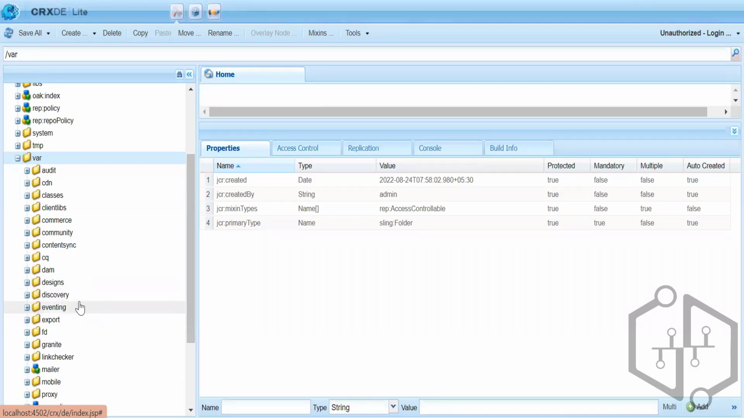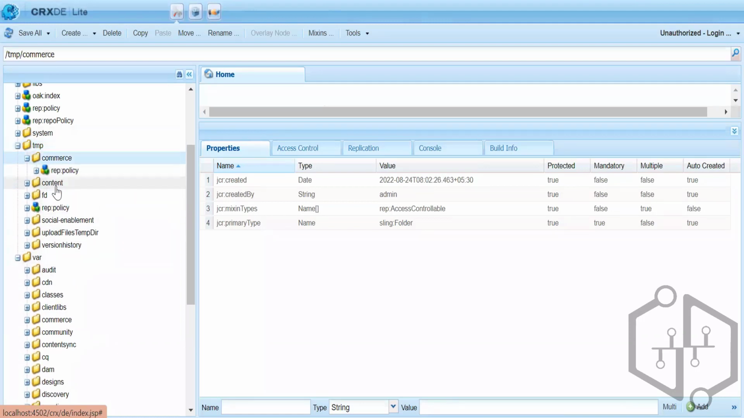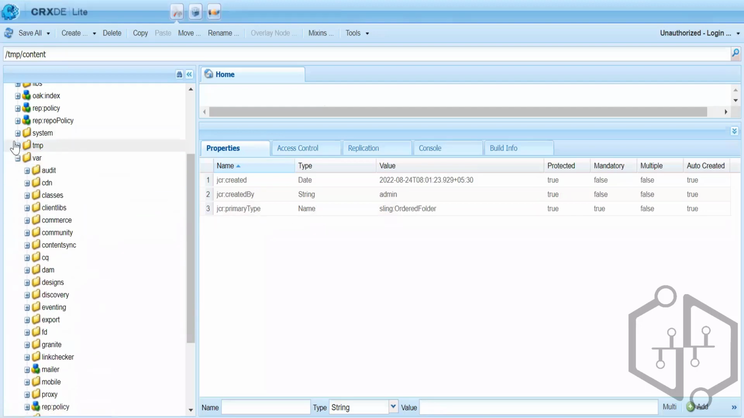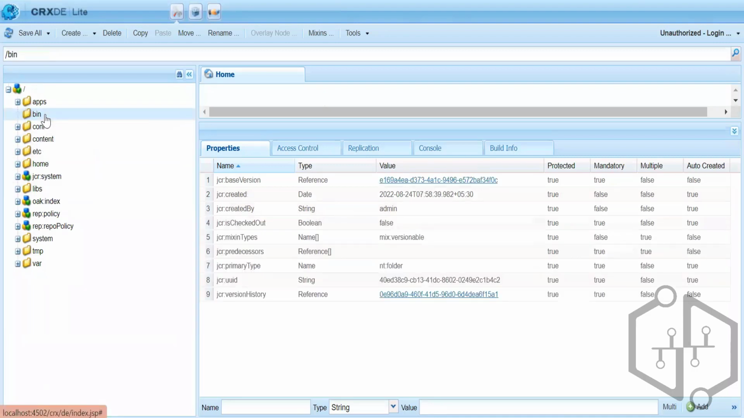What is this? I think this is some temporary storage or maybe some caching or something like that. Temporary storage, this is of no use. Okay, we discussed this home, etc, content, conf. Then I will tell you later when we discuss the servlet. And these are some rep policy.